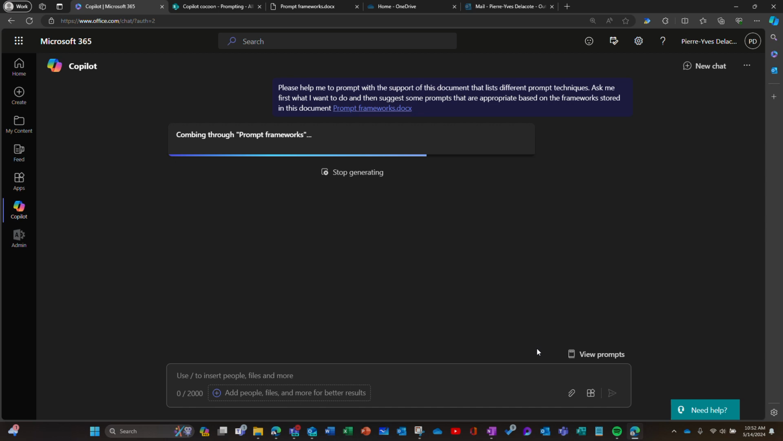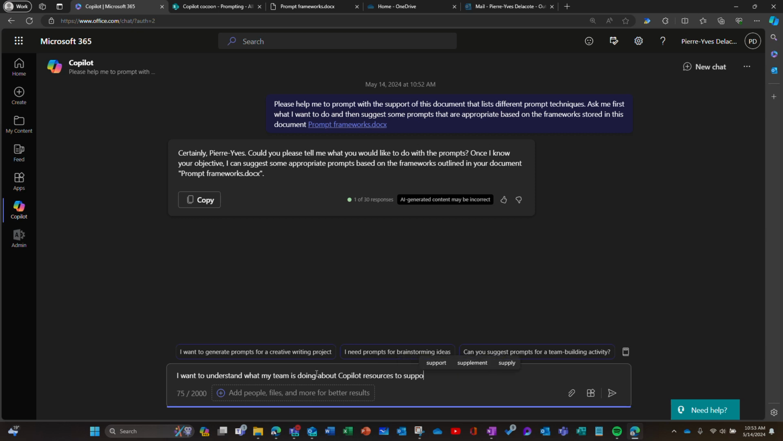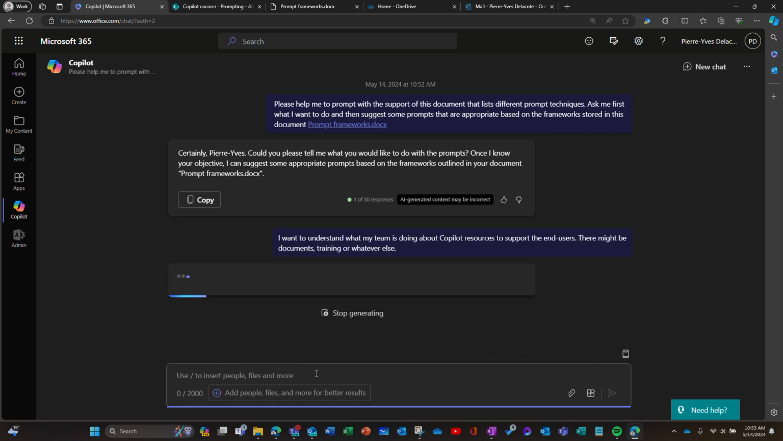So it's ingesting that, and now I need to find a question. Okay, could you please tell me what you'd like to do with the prompts? So let's say I want to understand what my team is doing about Copilot resources to support the end users. There might be documents, training. Okay, so let's see if it can come up with a prompt based on the framework I gave.